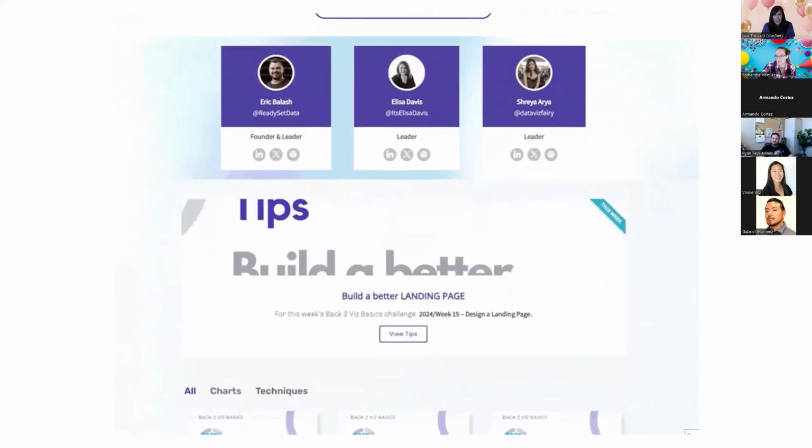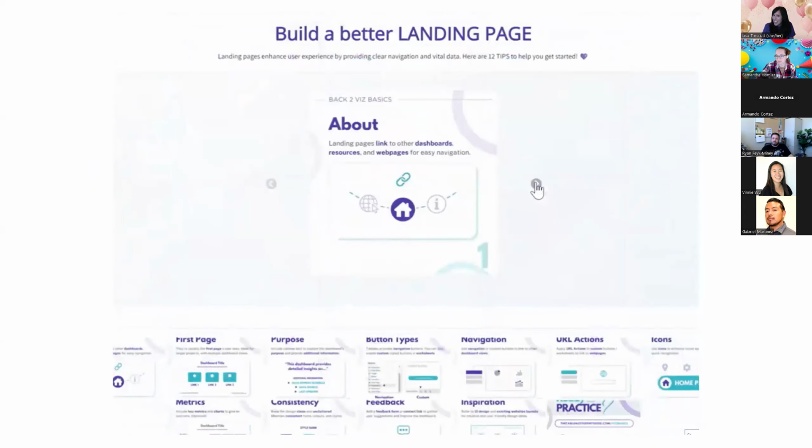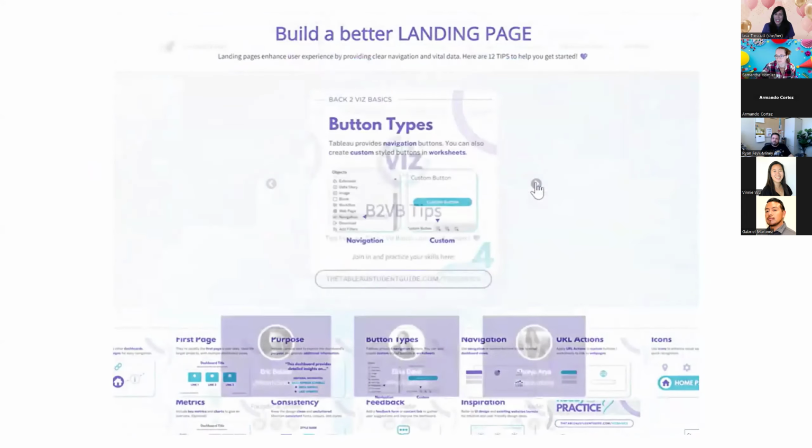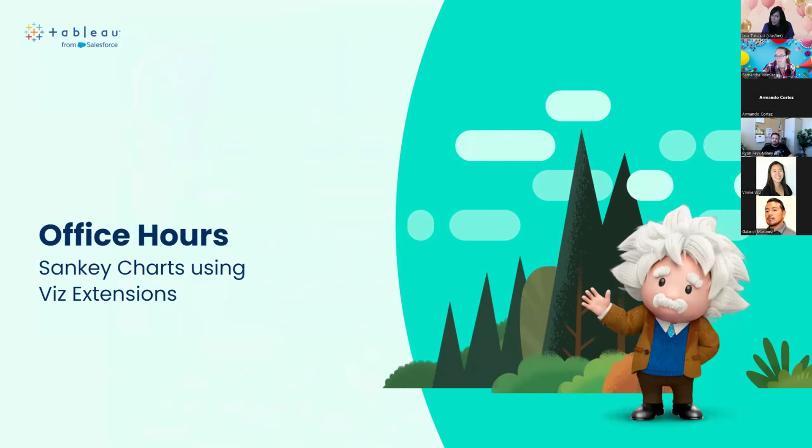And just Monday, they launched their most recent challenge, which is all about building Sankeys via Viz extensions. We did not plan this, but that's exactly what Kim is going to be demonstrating now, which is how to build a Sankey chart with the new Viz extensions feature in Tableau. So I'm going to turn it over to Kim to close us out.